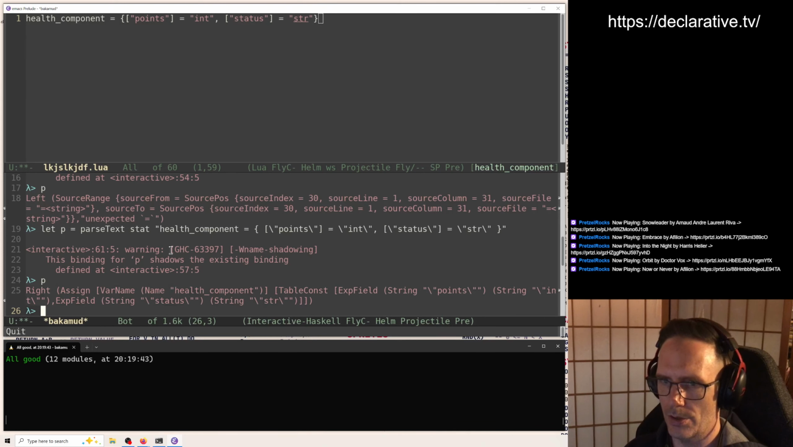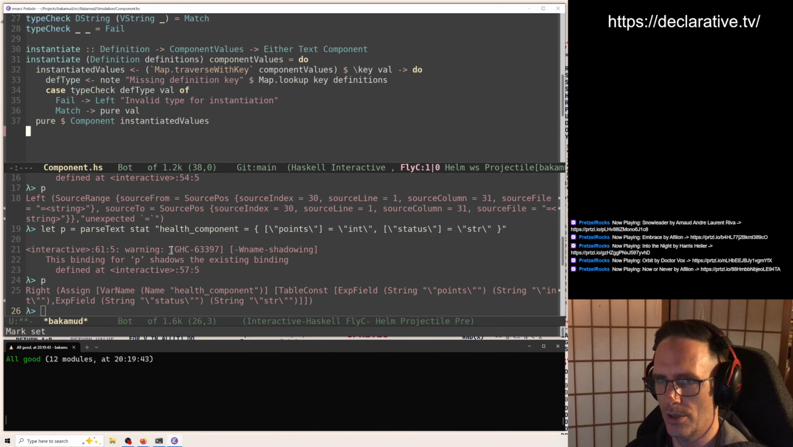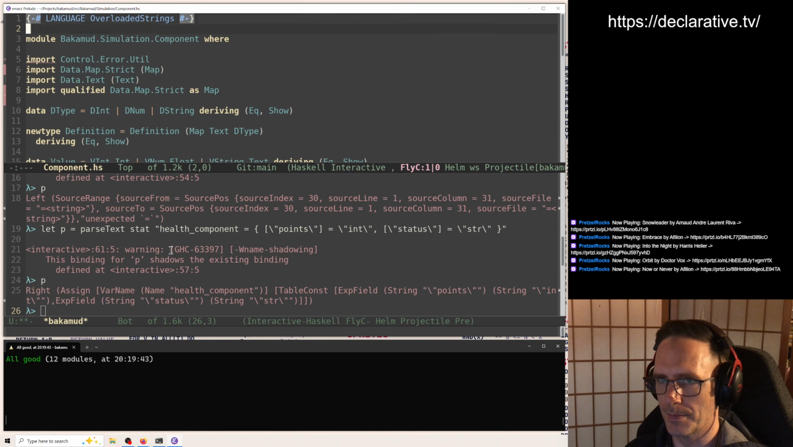We get a right and a sign, the var name, health component. So we can pull that out and make the name of our component definition that var name. Then we have a table const with a list, it looks like, of our fields and their values. So we could parse this out into our structure in Haskell using this. And I think we will be pretty good. So let's go and see if we can make this happen.